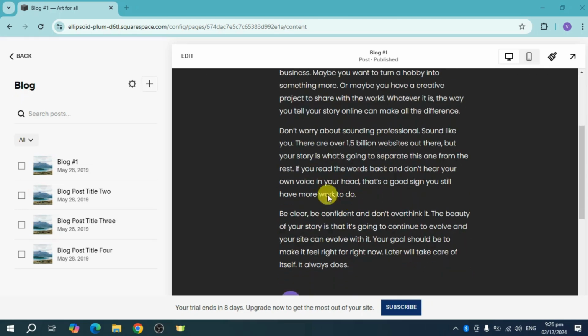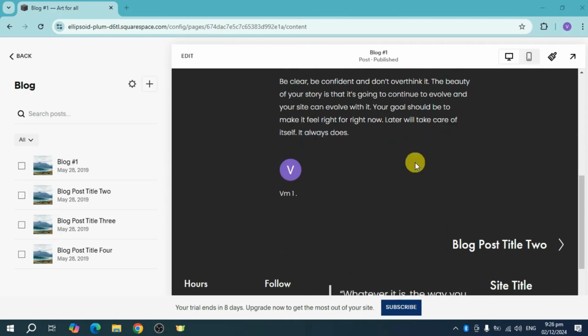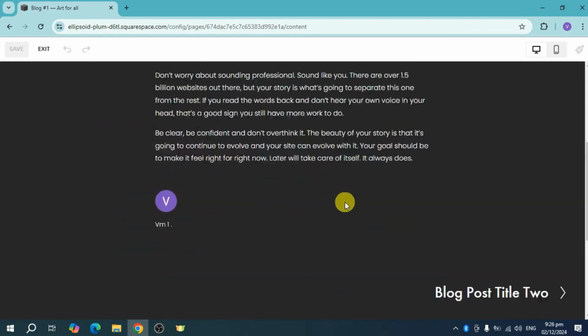So I have in here my blog. So we have 3 paragraphs and we have the keywords right here. So what you can do is you can input right here a keyword. Let's click on edit right here.